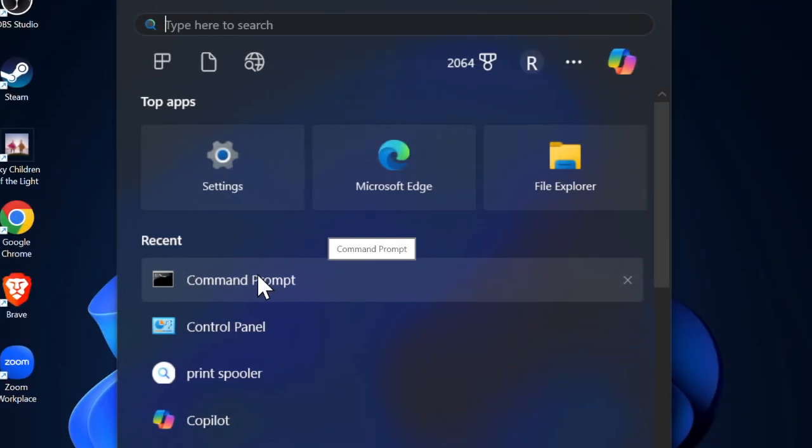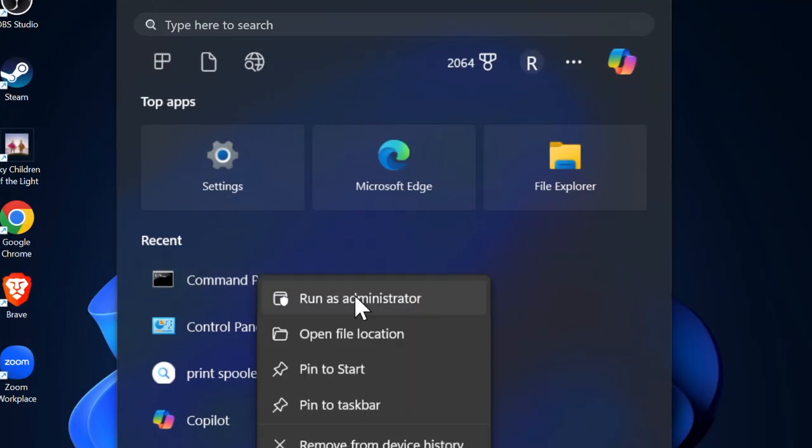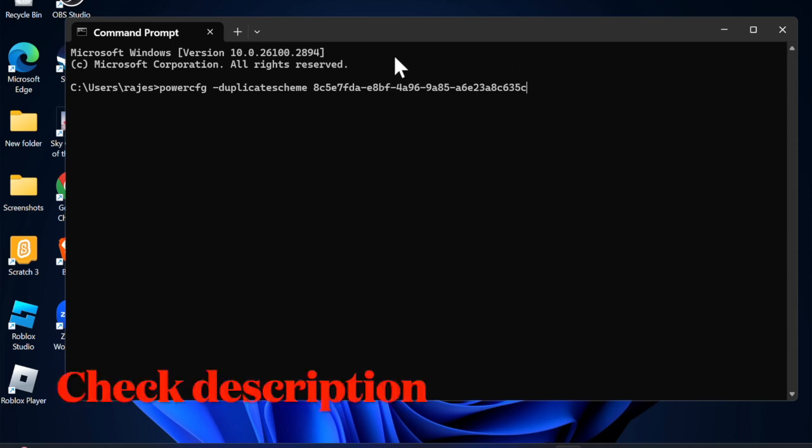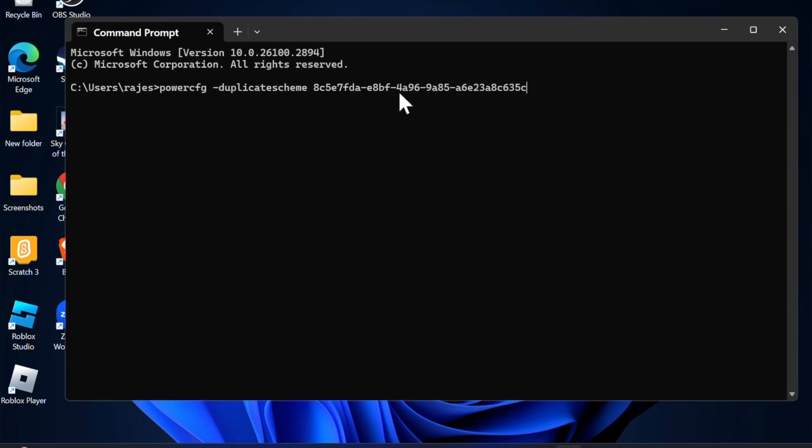To do so, you first have to launch the Command Prompt as administrator on your PC. And then you have to run the following command to enable High Performance. After that, you have to find out if the plan is now available in the power options.